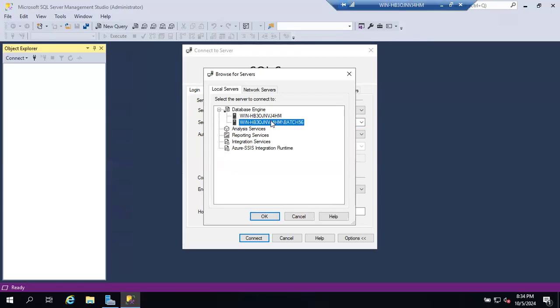If it is a named instance, sorry, the instance name, the full name will be computer name / instance name. So this computer name is like a family name. I can install batch 56 in another VM also. But how they are going to be differentiated? Using computer name. This is 4HM batch 56. That can be 5HM batch 56, 6HM batch 56, 7HM batch 56. Like that it will be differentiated, guys. So your computer name is like a kind of family name.